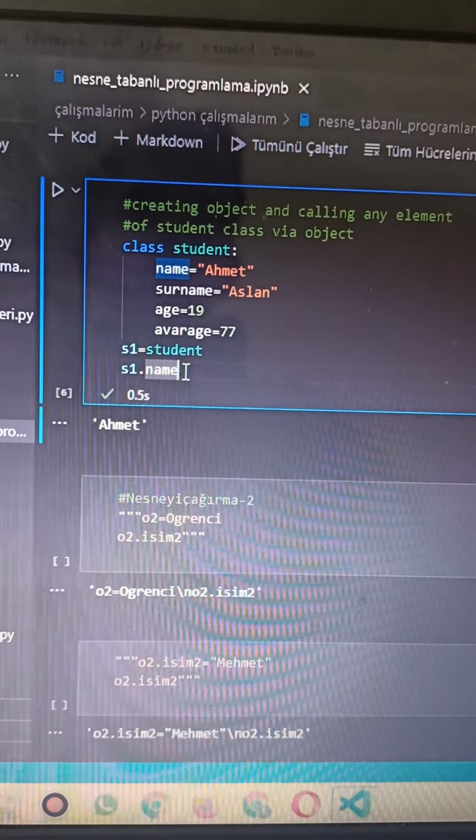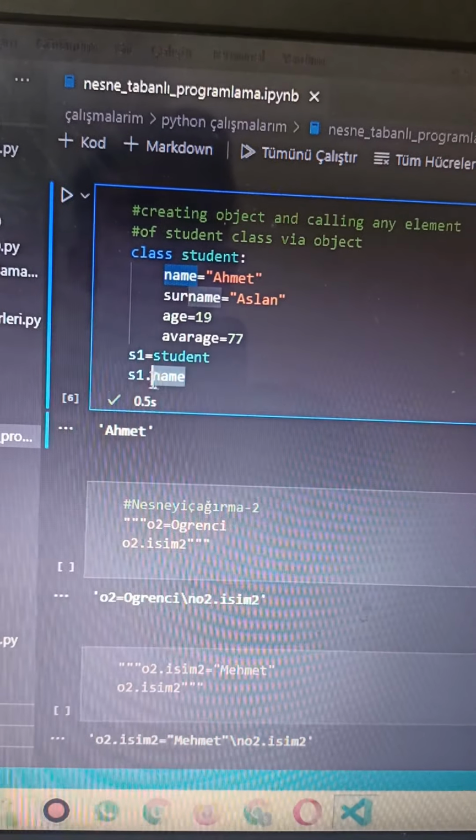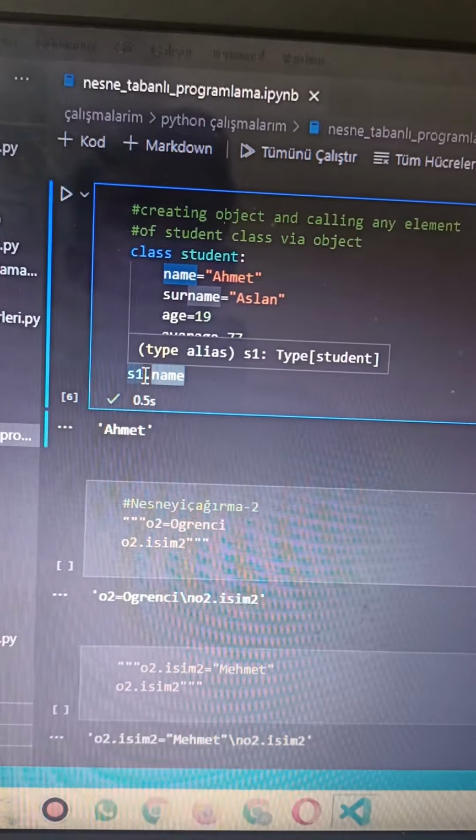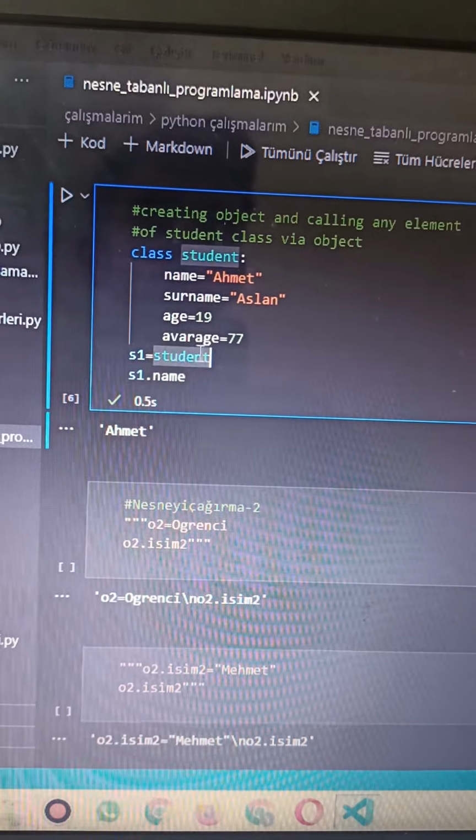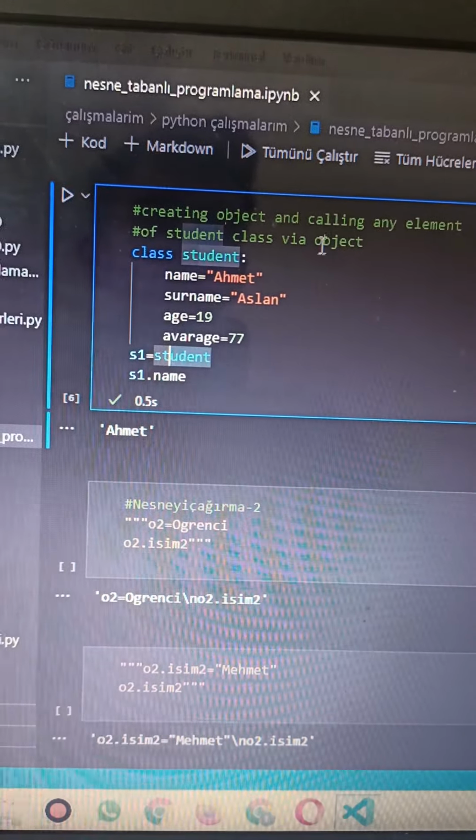And we are calling the name element of S1, so of the student class. So this is the student class. Okay. Output is Ahmet. Ahmet is a Turkish name.